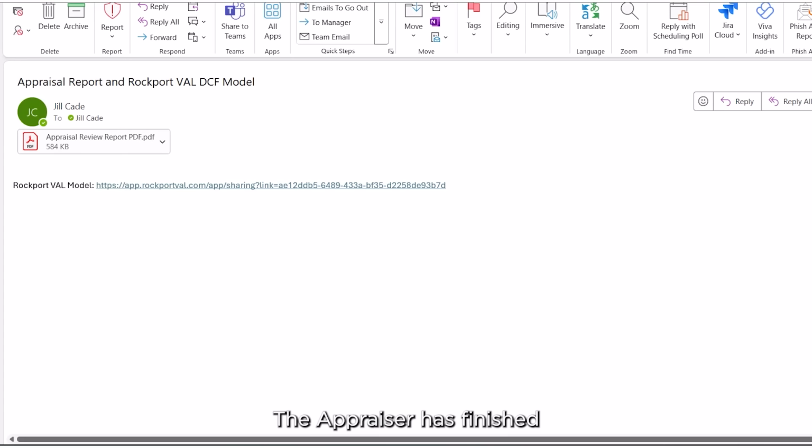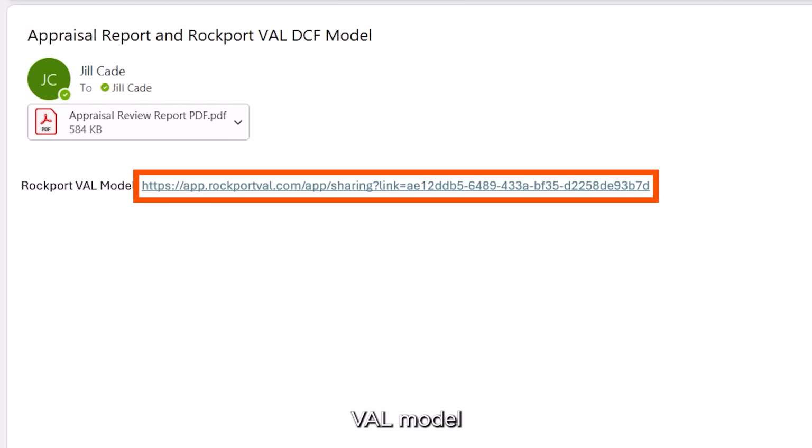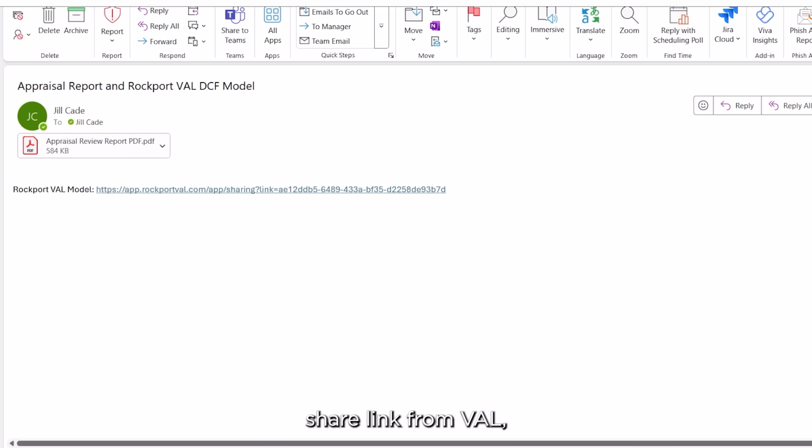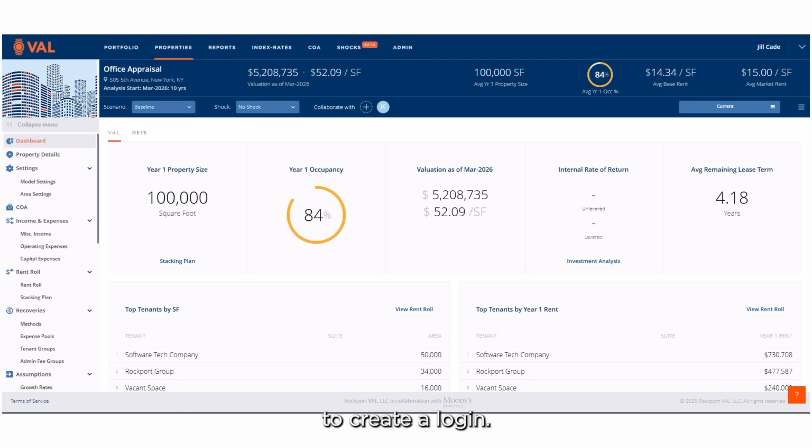Let's get started. The appraiser has finished their assignment. Along with the narrative report, a share link to a Rockport VAL model has been received. When I receive a share link from VAL, I am able to access the model whether I have a VAL license or not. If I didn't have a VAL license and this was my first time receiving a link, then I would be asked to create a login.